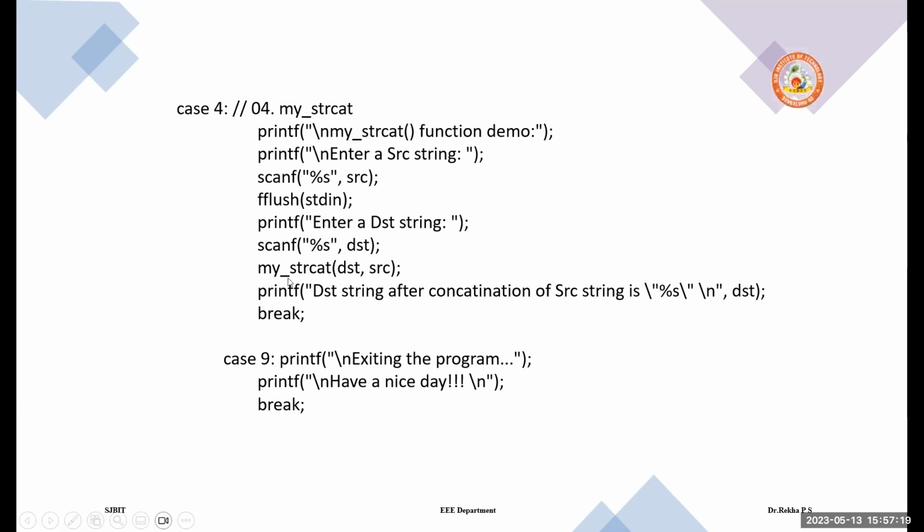Then you have to call the user defined function mystrcat, and pass both the strings as arguments, DST comma source. After this you have to print the destination string, because after you call this function, the source string is copied to the destination string. If you now print the destination string, it will have the source string. That's how the concatenation process takes place.